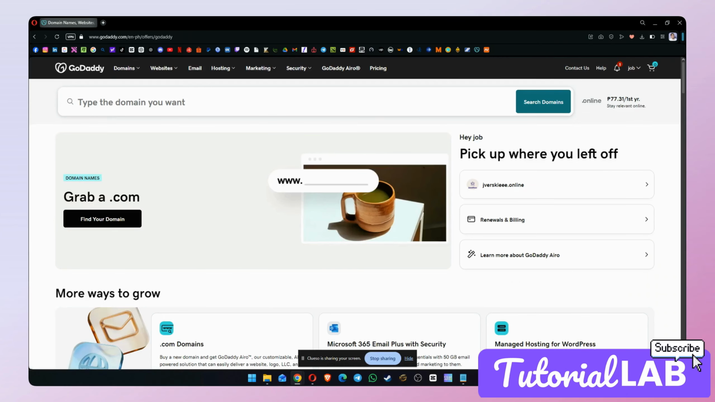Hi everyone. In today's tutorial, we will show you how to edit DNS records in GoDaddy. Updating DNS settings is important when connecting your domain to hosting, email services, or third-party platforms. Let's get started. First, we open your browser.